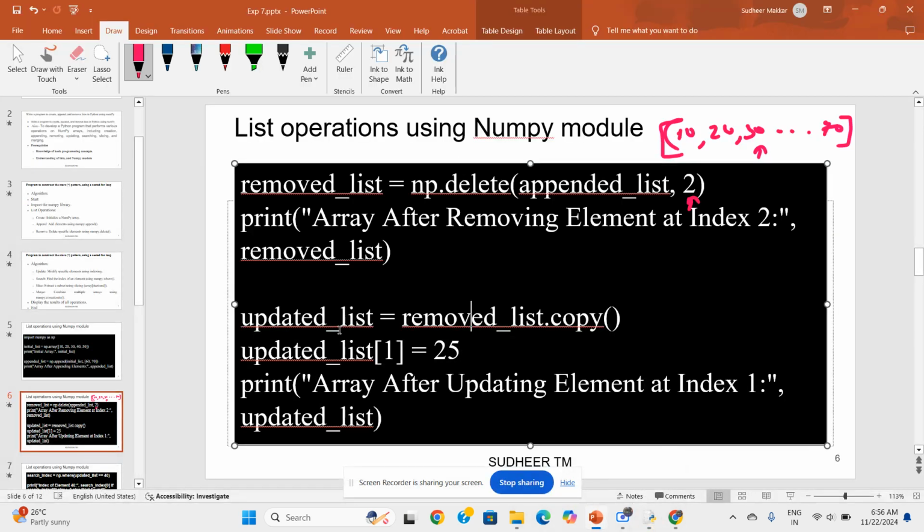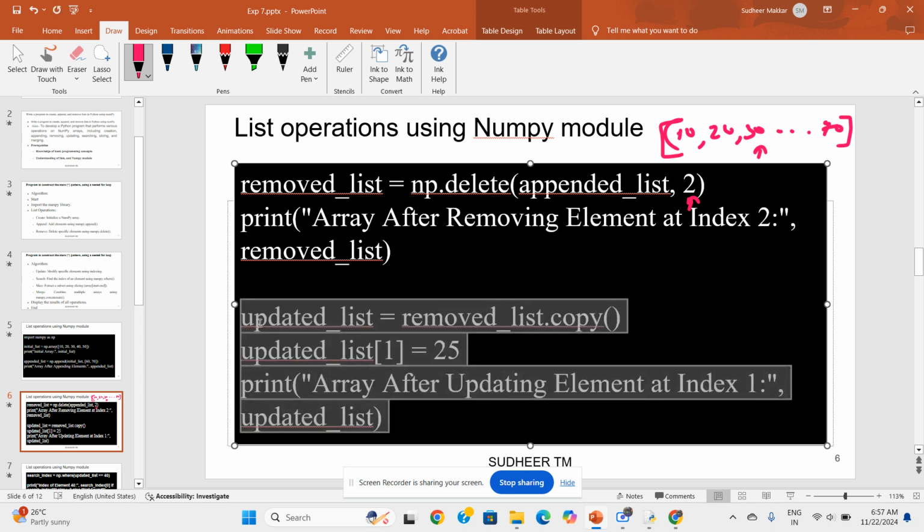Then the next part of the experiment is we need to update the list at an existing location. We need to update a particular element. So at index 1 of the latest array, the element is 20. We need to change 20 to 25. So for the updated list at index 1, we use the correct index. Updated list at 1 currently holds 20. We are going to replace 20 with 25, and we are printing that updated list. So we will check this part in the program also.